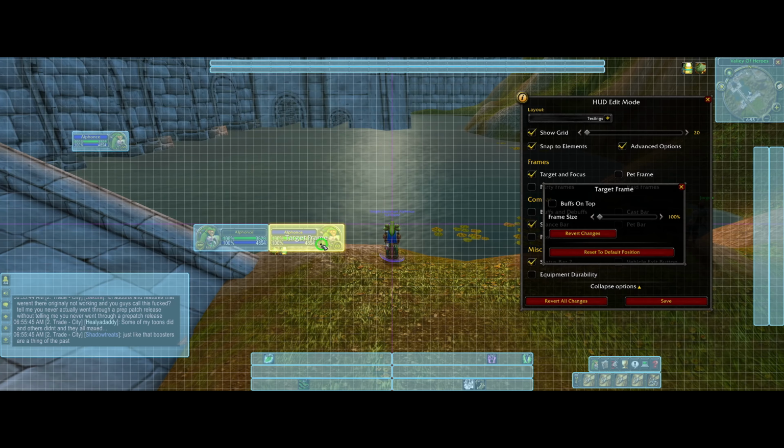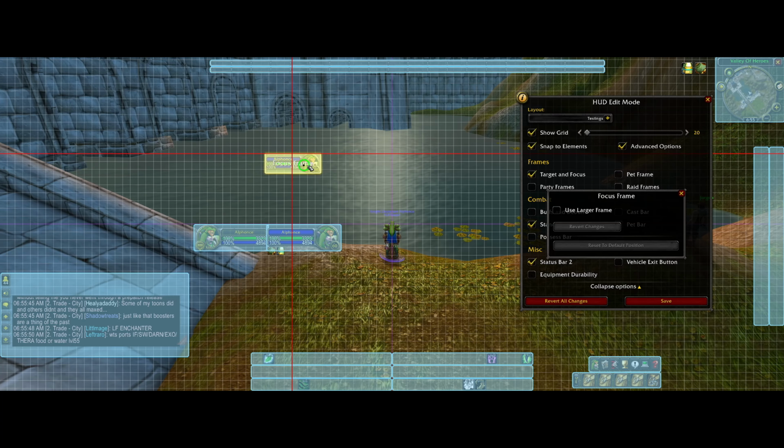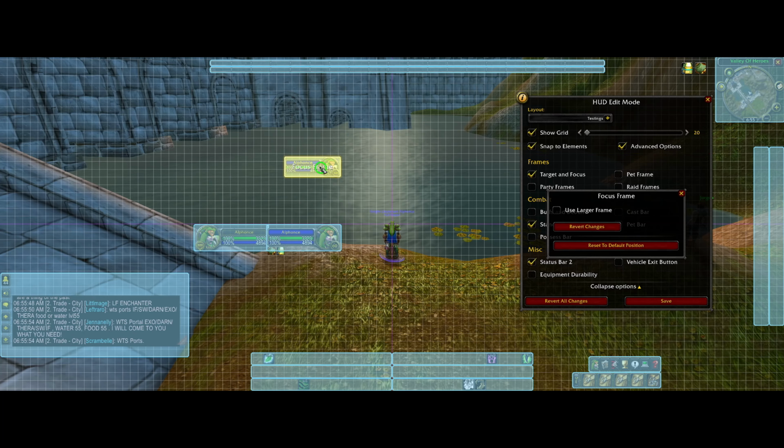Reducing eye travel from the center of your screen to the edge of your screen can help reduce fatigue and help you keep track of the things that are most important. I like to have my frames close to the middle so I can see them easily with peripheral vision. I will also use the arrow keys to inch the target frame a little closer to my personal frame so that there is no gap between them.